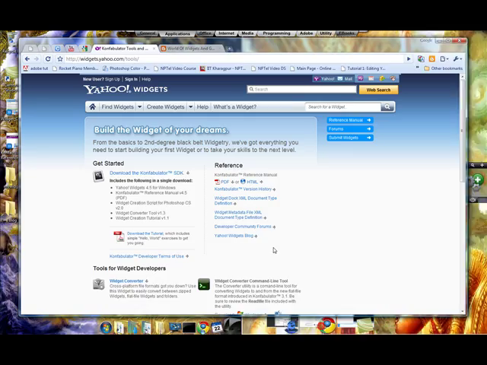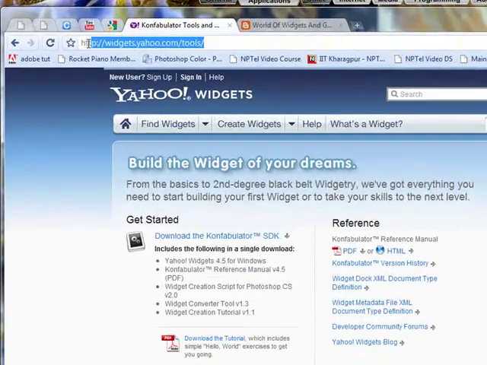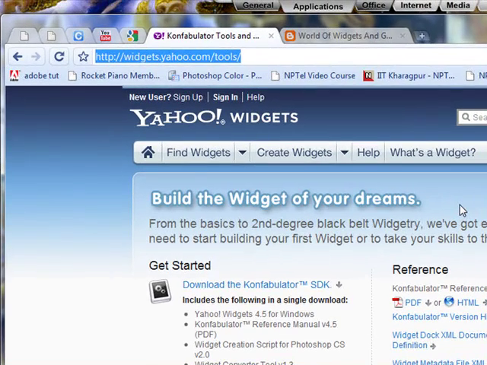It can be downloaded from this particular location, as you can see on your screen, widgets.yahoo.com/tools. This is the download button, and there is a tutorial for a hello world example, plus the reference manual which you will need later on. In this video, I'm not going to try to teach you everything. It's just the basics, how to get the first widget running.